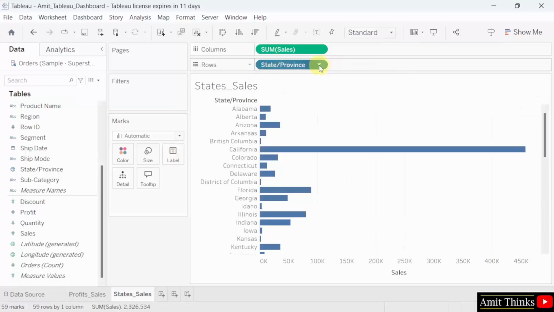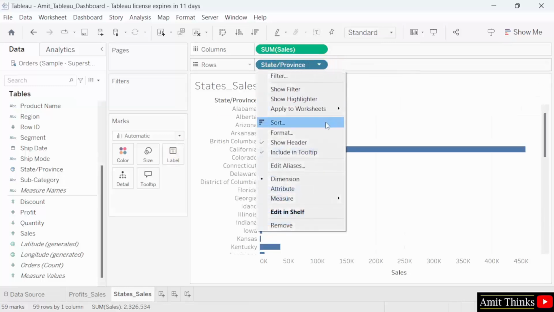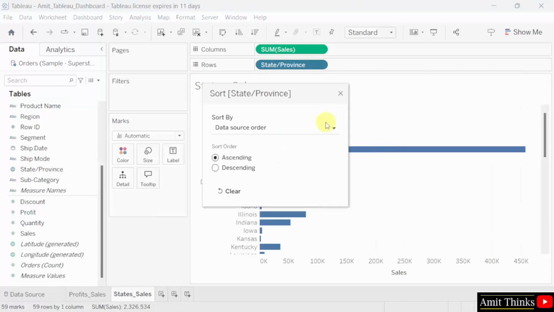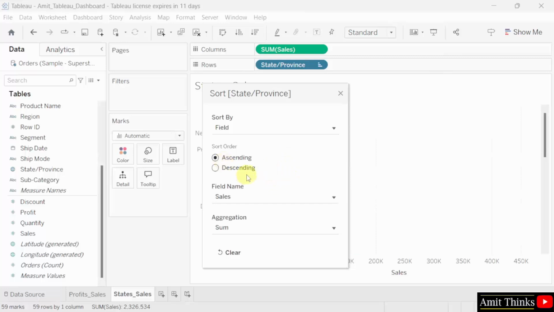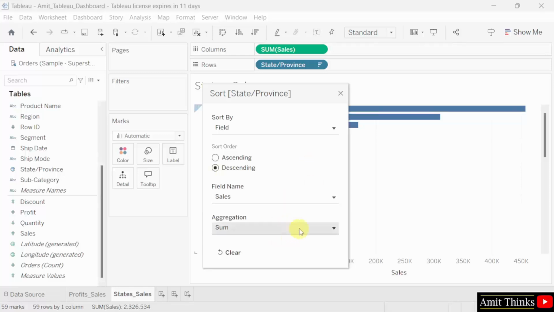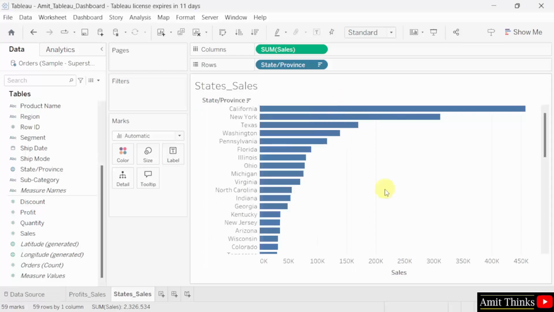Now click the state field and select sort. Let me sort it by field here, and I'll select, let's say, descending order. Rest keep as it is. Aggregation sum is fine. Field name sales. Click cross, and now we have sorted the sales in descending order and the state is also visible. Now the sales are arranged in descending order.